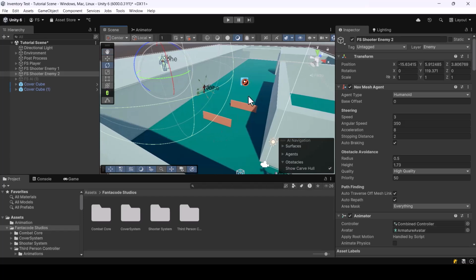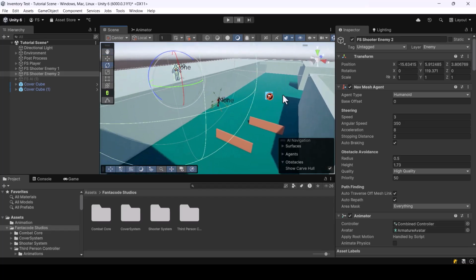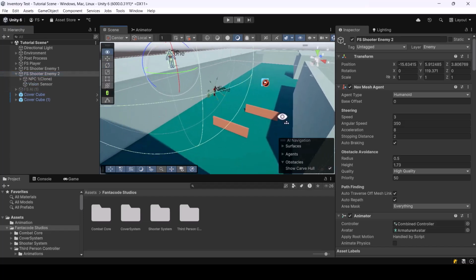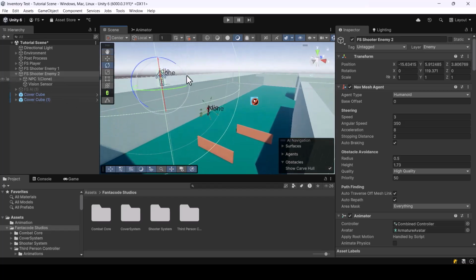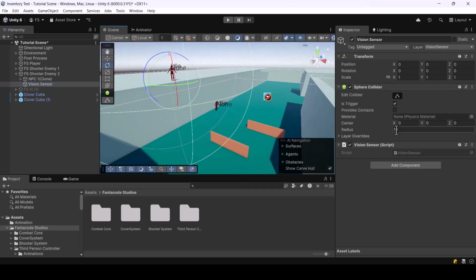And here you can see a green sphere around the enemy. This is the vision range of the enemy. That means the range that the enemy can see. So for enemies that are placed at higher points, we might want to increase it, otherwise they won't be able to see the player, right? To increase the vision range, I'll expand the enemy and select the vision sensor, and this sphere collider is the vision sensor of the enemy. So we can try increasing its radius. I'll set it to something like 15.